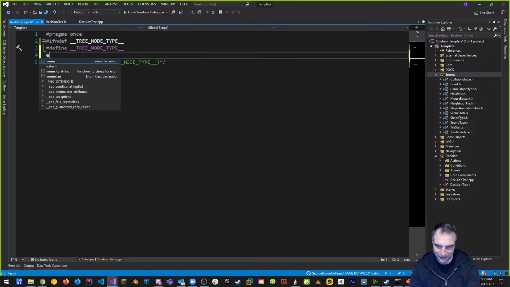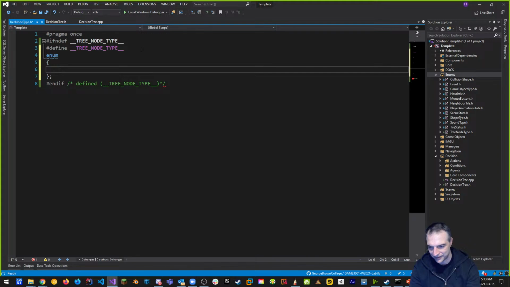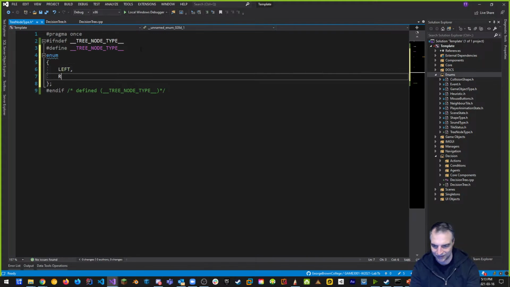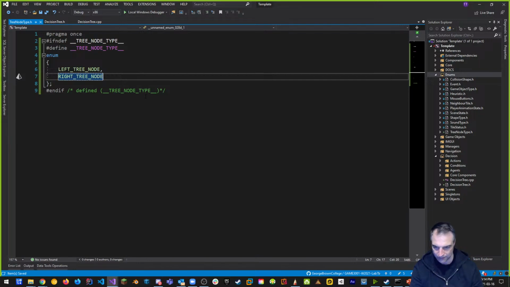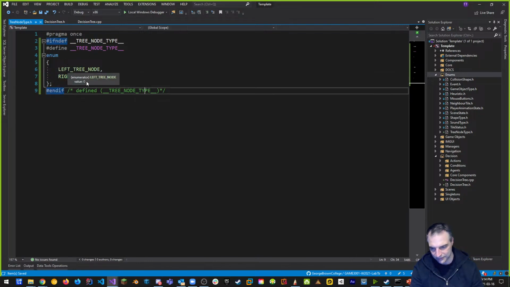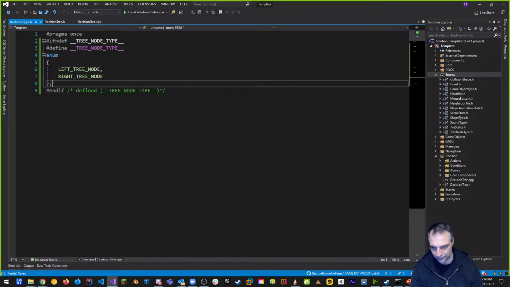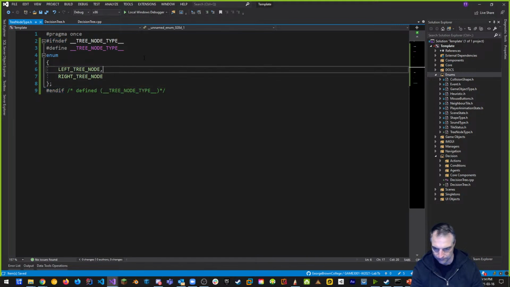So tree node type is going to be an enum, right? And the enum is going to have 2 things, left and right, but it needs to be left tree node and right tree node, just so that it doesn't clash with anything else we've done. Again, I'm not using enum classes. That would be better, but this is okay for now. Left tree node and right tree node. Do I really need these? Maybe. You know, I'm using them as, again, for convenience and labeling more than anything else.